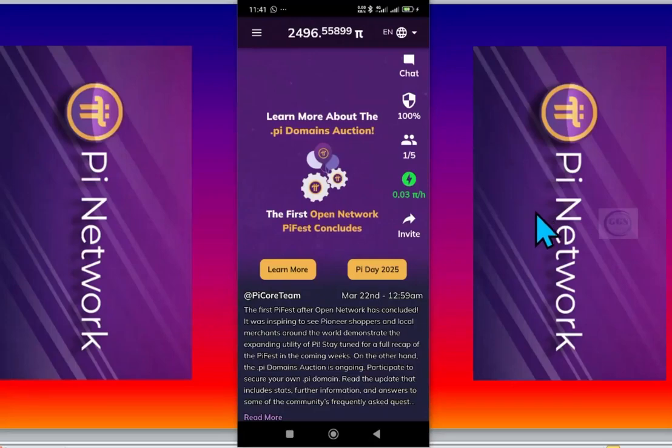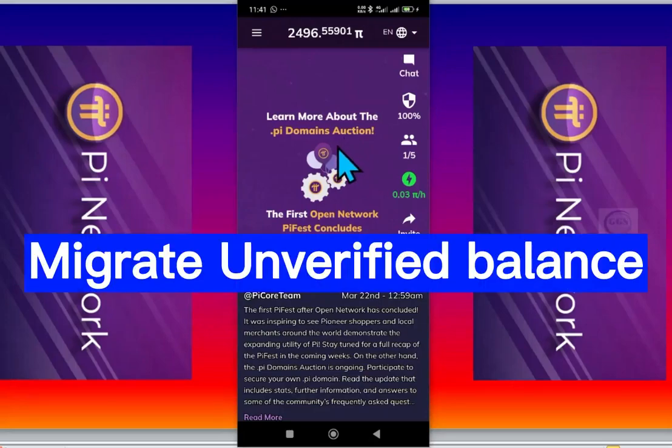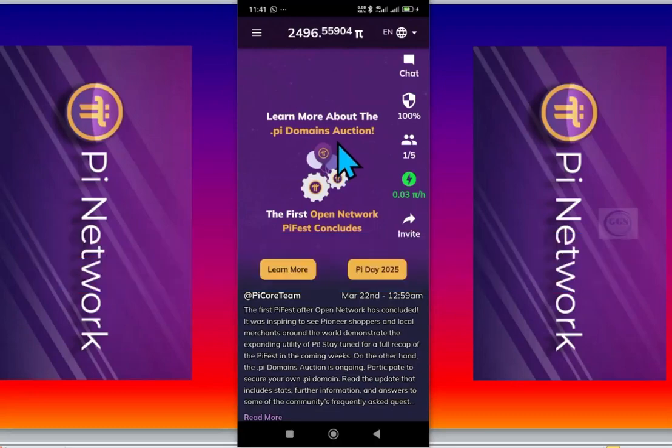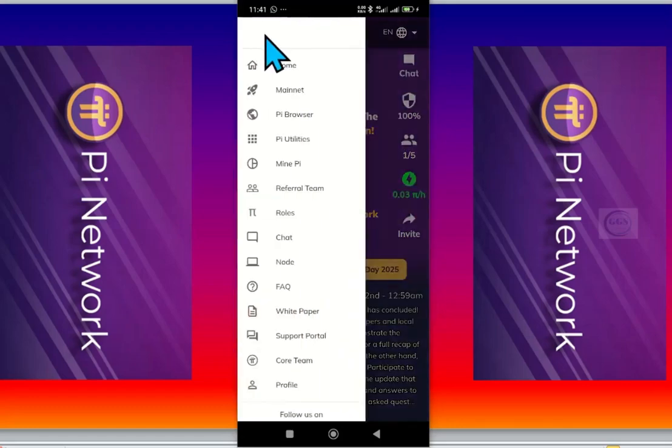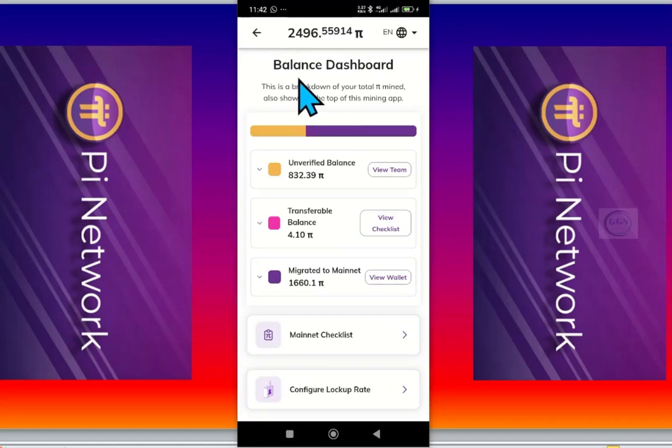In this video, I want to show you how to migrate your unverified Pi balance to Mainnet. So to do that, come to this three line, click on it and click on Mainnet. This is my balance dashboard and here is my unverified balance. The unverified balance usually comes from your referral and security circle.